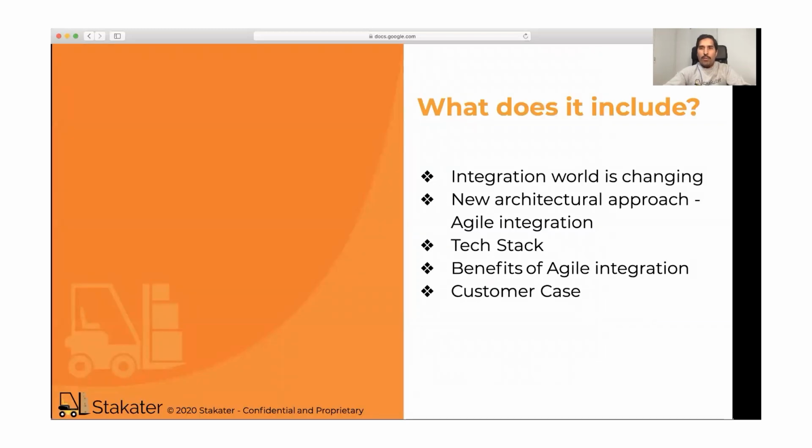So what we're going to talk about today is basically how the integration world is changing and what this new Agile integration architectural approach is. And then we will look into the tech stack, and also we'll talk about some of the benefits of the Agile integration. And then we will look into a customer case as well, where we have been helping a customer to migrate from monolithic-based integration architecture to more Agile integration-based architecture.